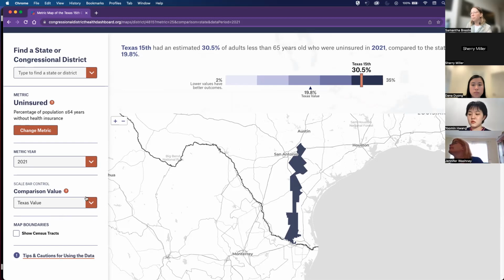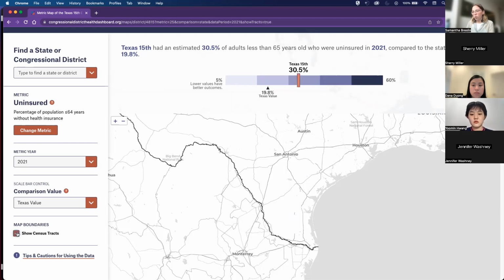And so now I do want to show you a new addition that we launched also in June of this year: we've added census tracts to the dashboard. So that's not a default. That has to be turned on by clicking through this right here on the left-hand side.